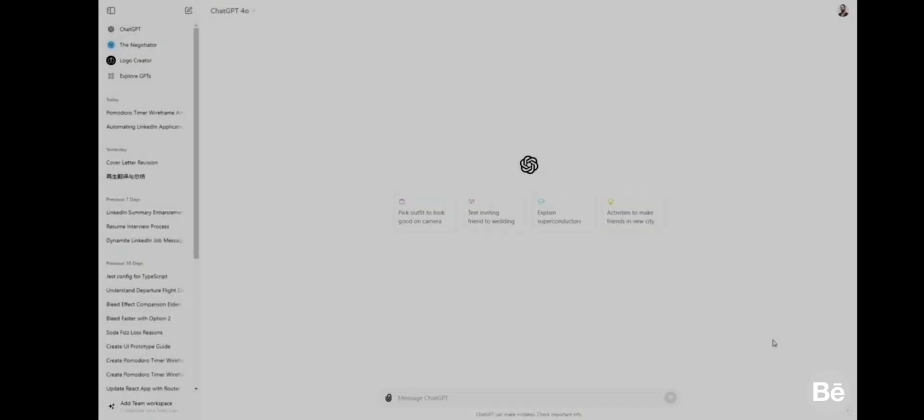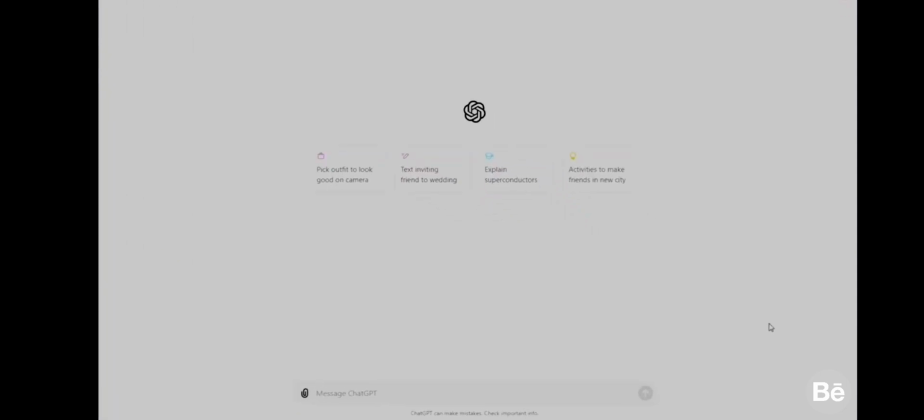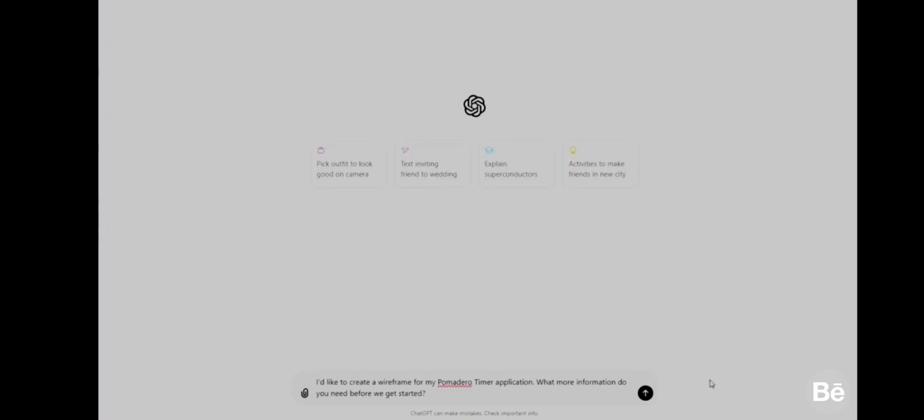So here we are in ChatGPT, and let's begin by using ChatGPT to generate the wireframes that will become our prototype. If you already have wireframes, say from your design team, then you don't need to do this step, but it's still a very cool skill and will only take a minute to learn. So we'll say to ChatGPT, I'd like to create a wireframe for my Pomodoro timer application. What more information do you need before we get started?